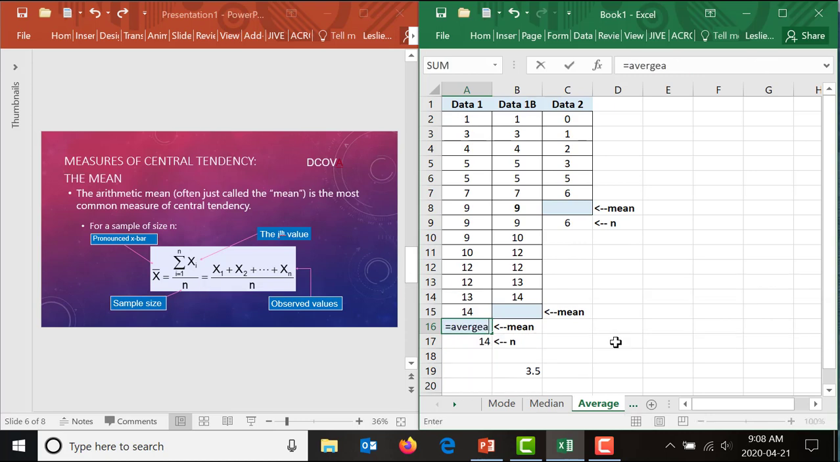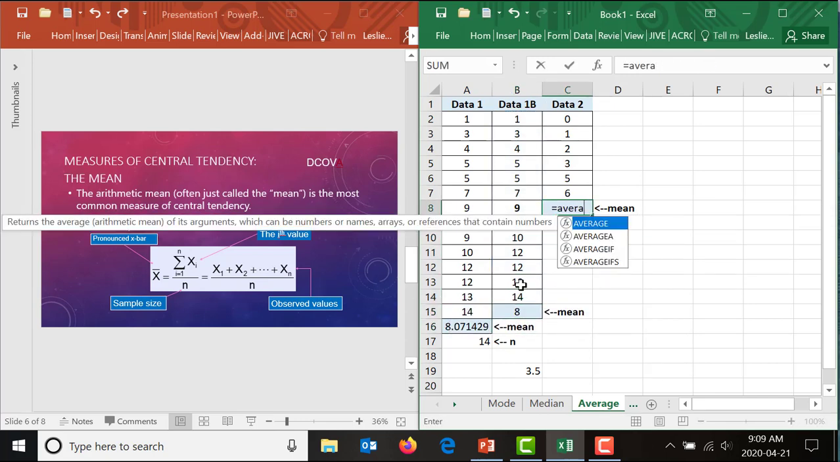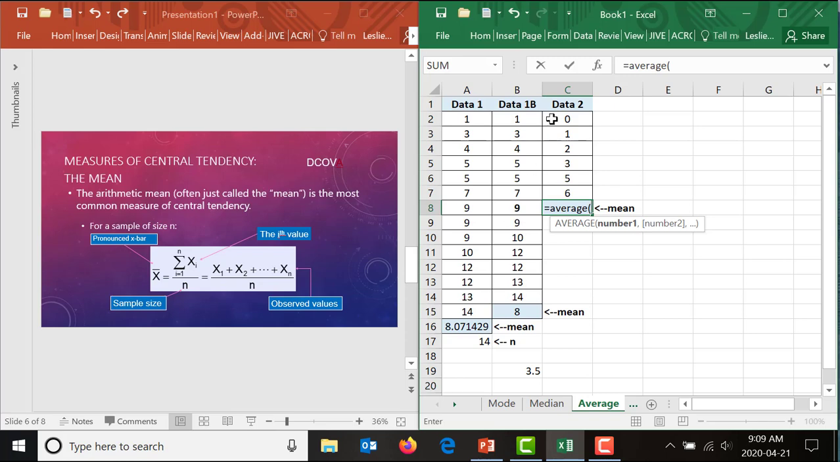Now, much better than that, though, is just to do an average call. Okay, so just do equals average, go highlight all of your data, hit enter. And same for all of them. Average these guys, and average these data values.